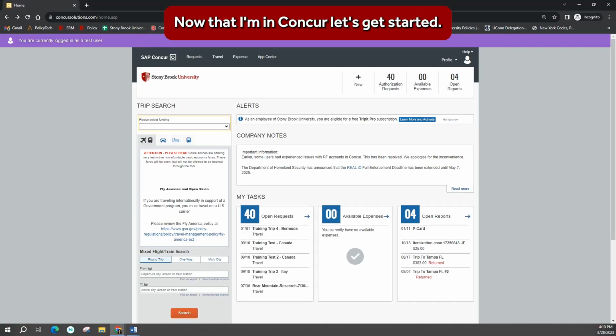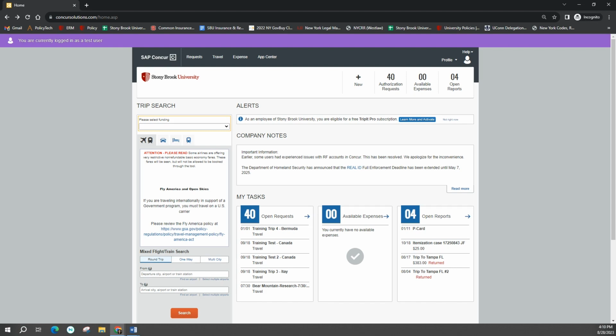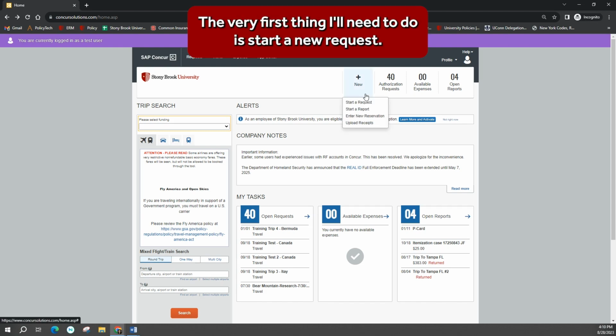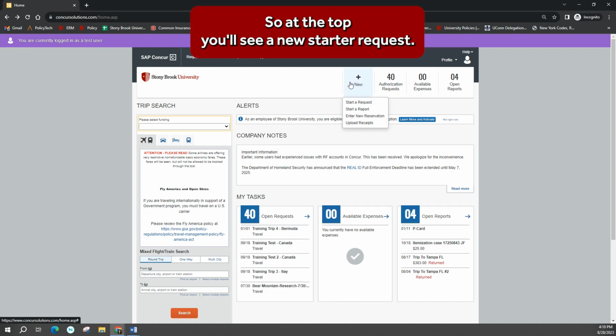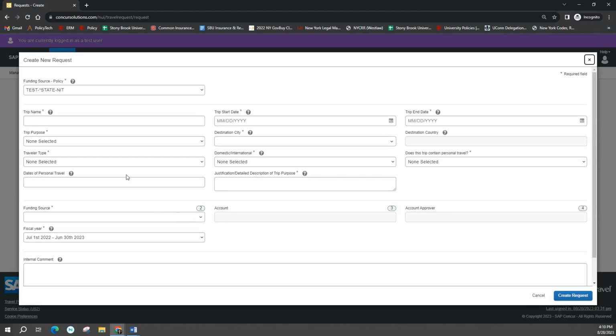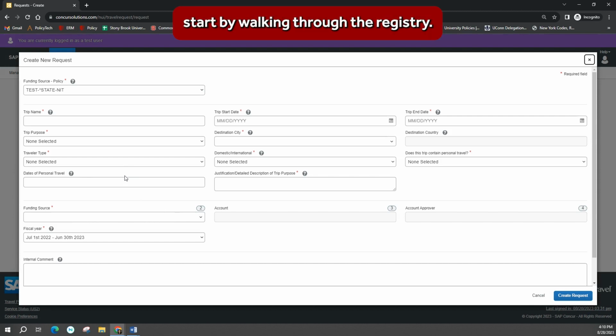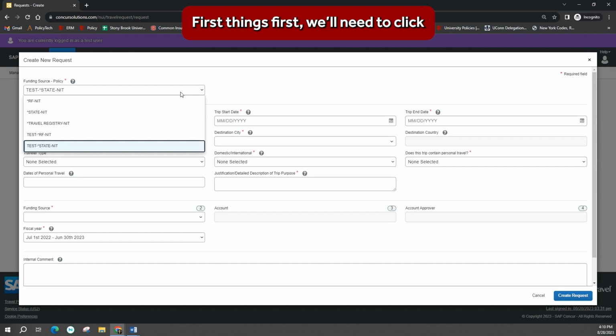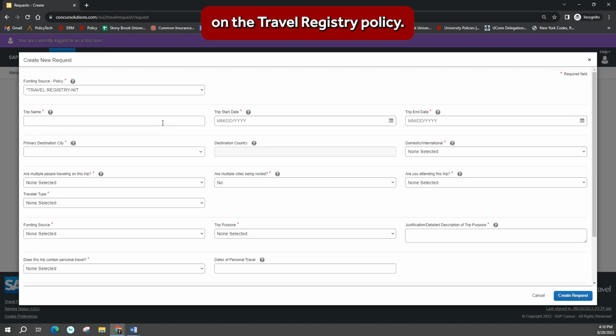Now that I'm in Concur, let's get started. The very first thing I'll need to do is start a new request. So at the top, you'll see New, Start a Request. Now, let's first start by walking through the registry. First things first, we'll need to click on the Travel Registry Policy.